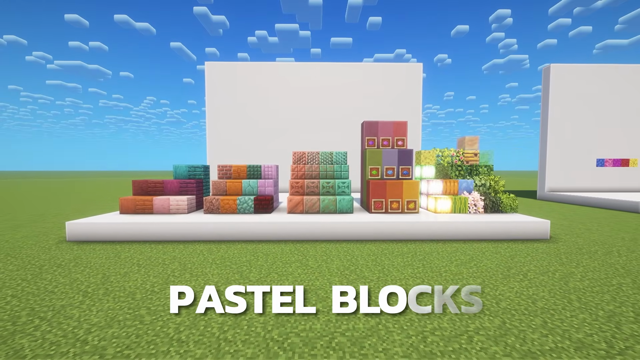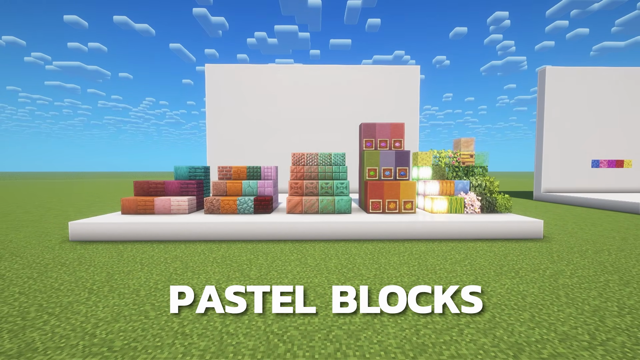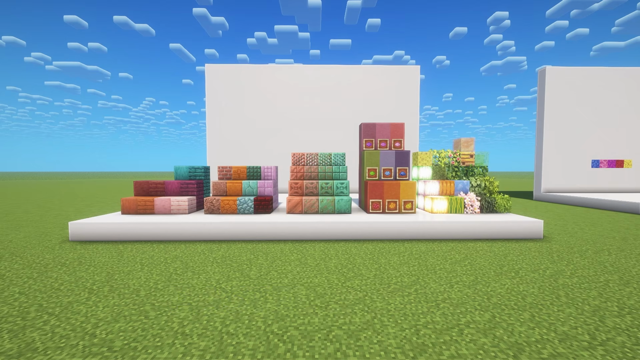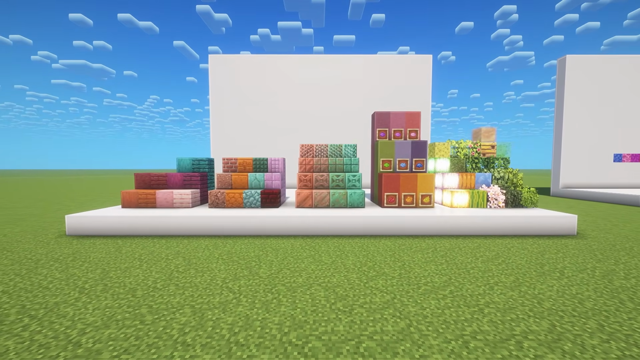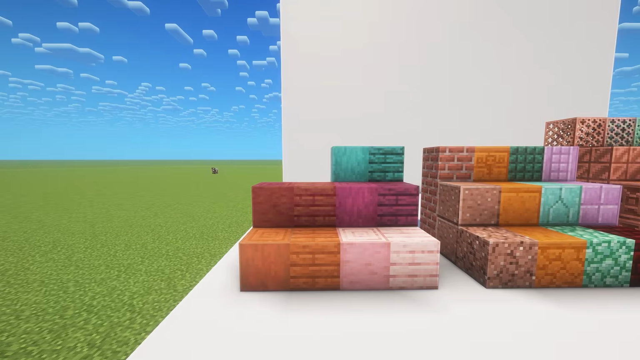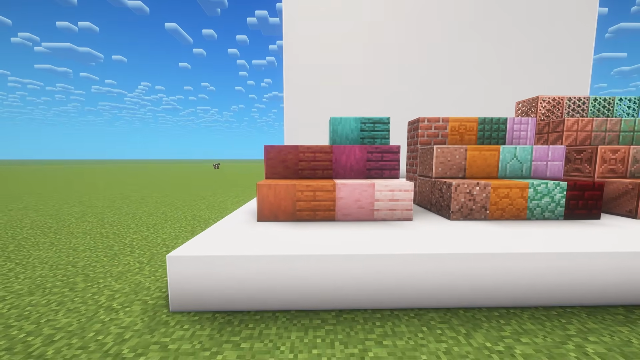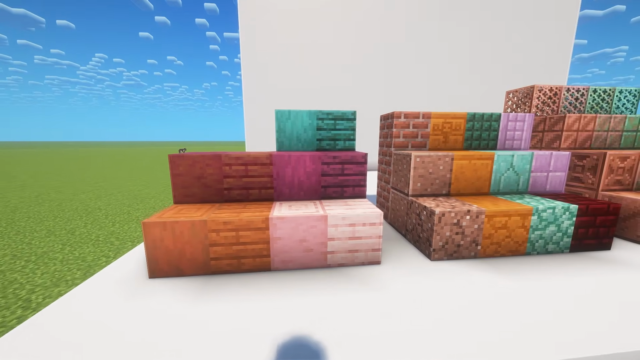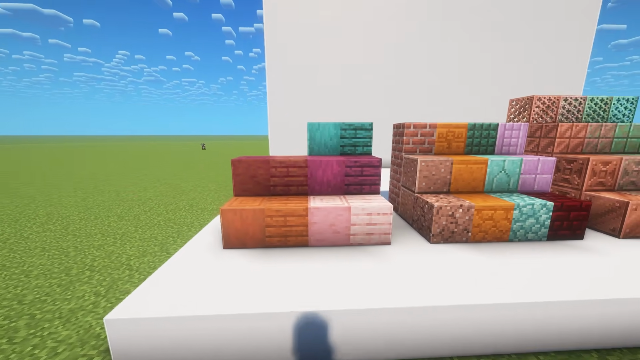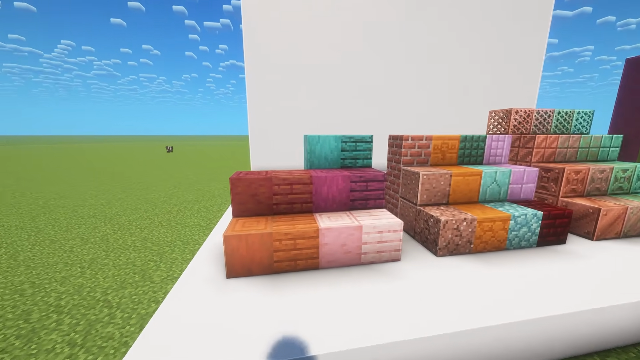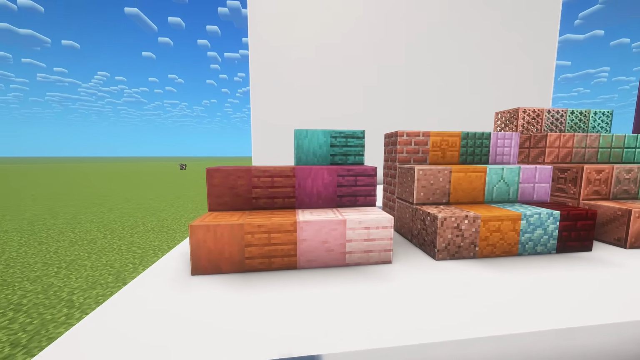And then our final category is pastel colors. So these colors will fall somewhere in the middle. You know, they're not as saturated as our loud colors, but these blocks will still add a nice pop of color in a more subtle way. So here we're starting off with some wood types. We have our acacia, mangrove, warped wood, crimson wood, and our cherry wood. They add a subtle splash of color, but they're not too bright, too vibrant, or too saturated.